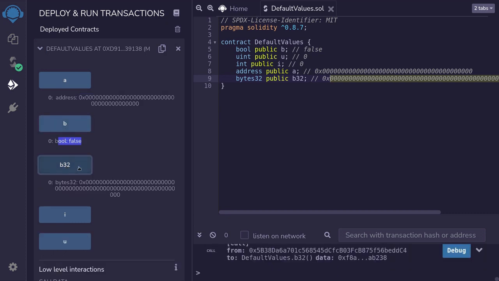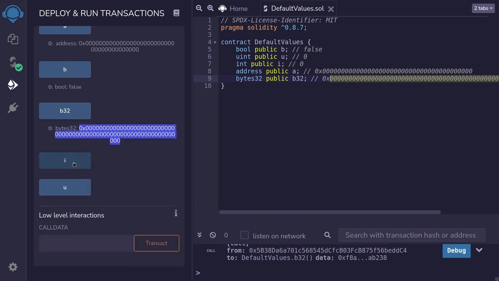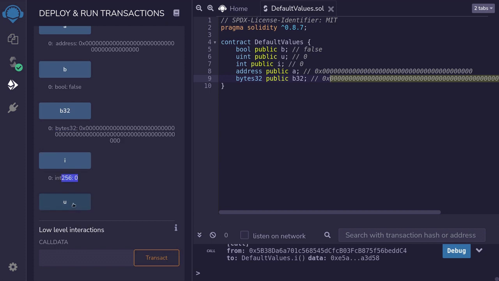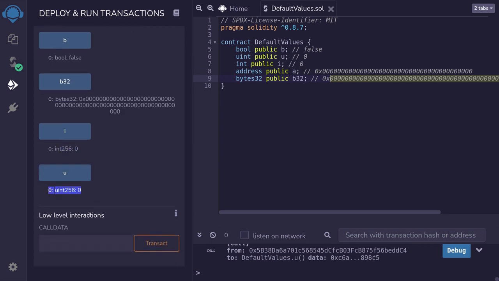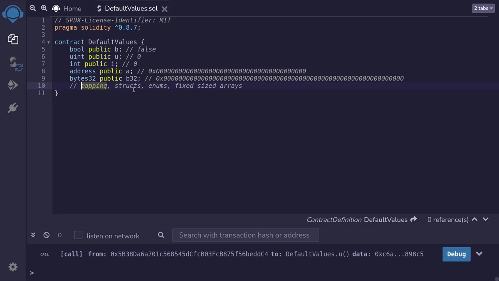And for bytes32, it's a sequence of 64 zeros. And for int it's 0. And for uint, it's also 0. Now there are defaults for mapping, structs, enums, and fixed sized arrays. And I'll show you the default values for each of these data types when I introduce these data types.